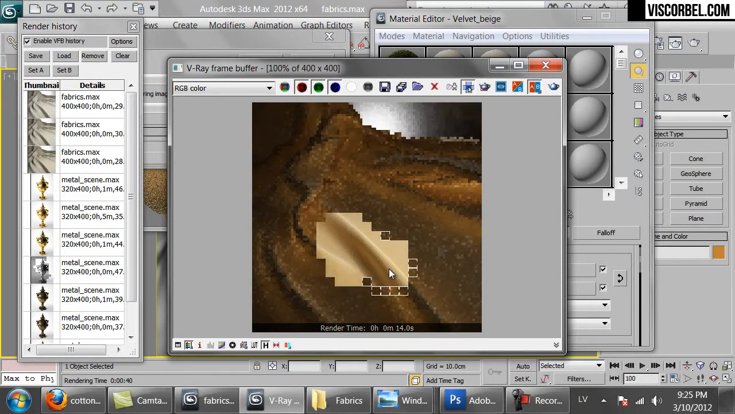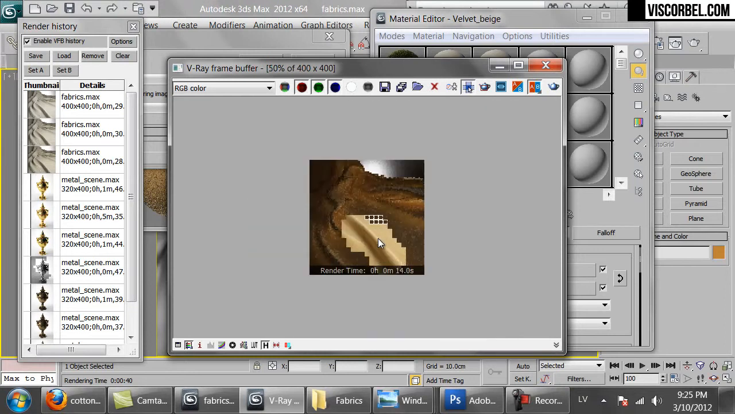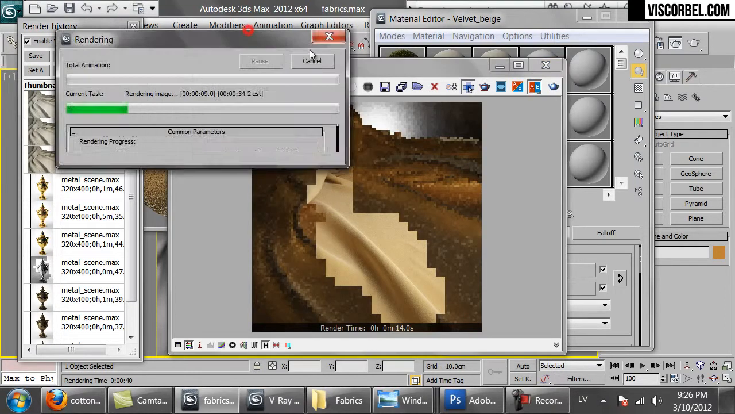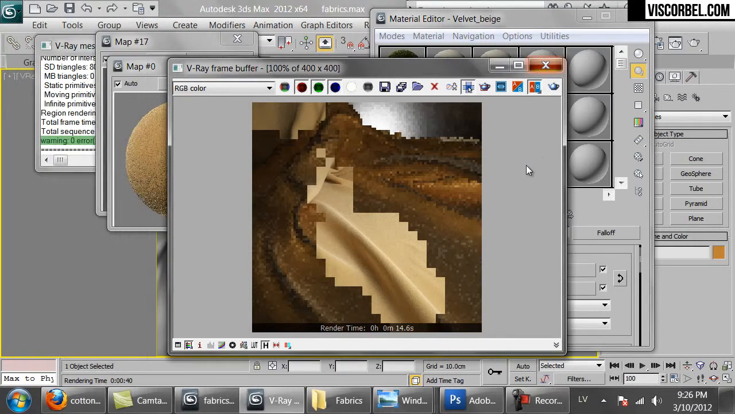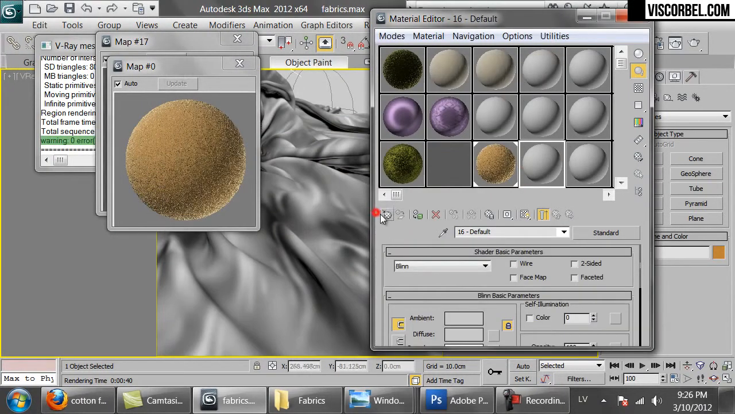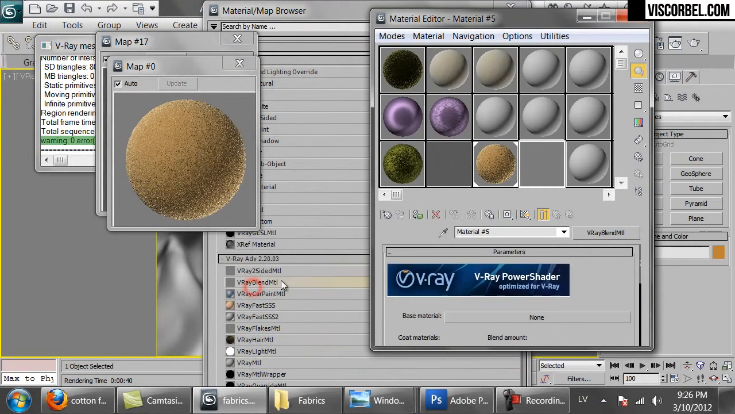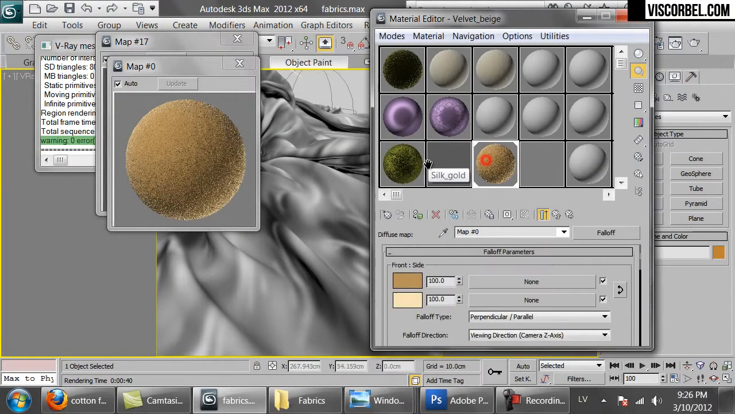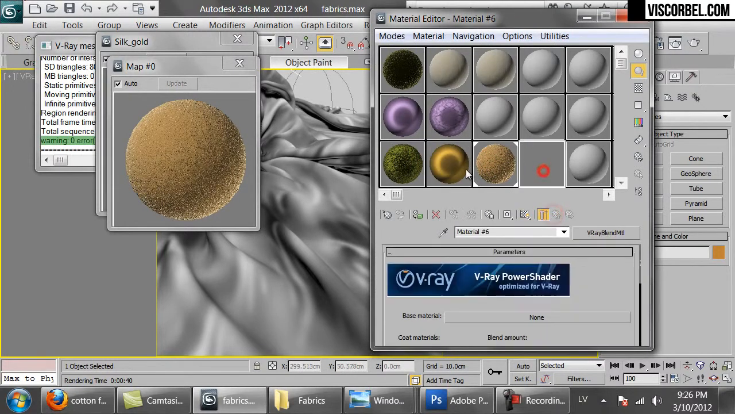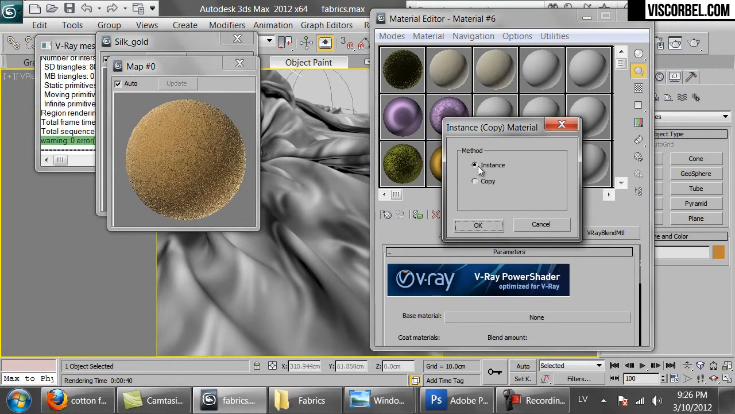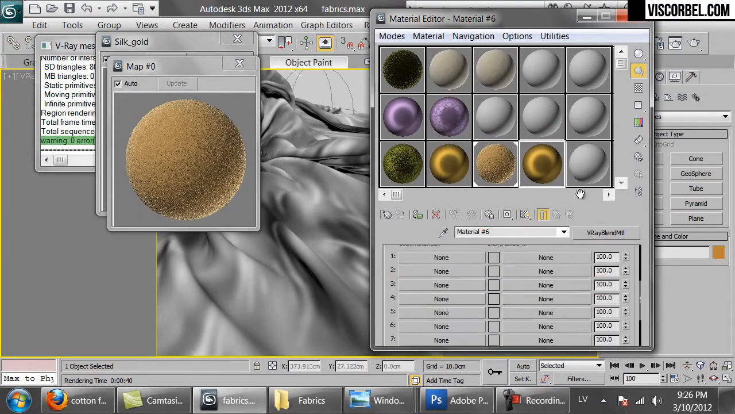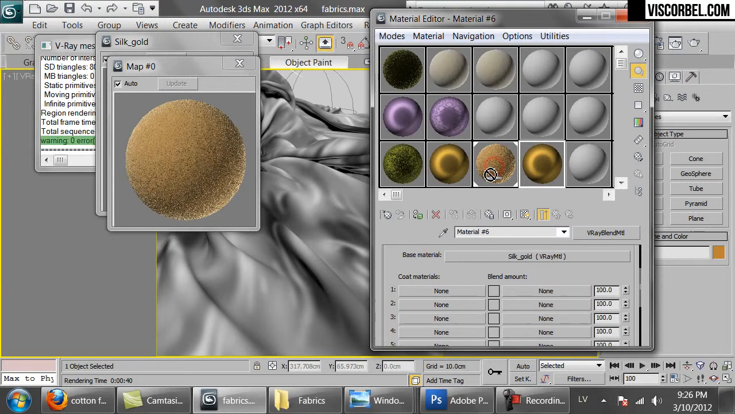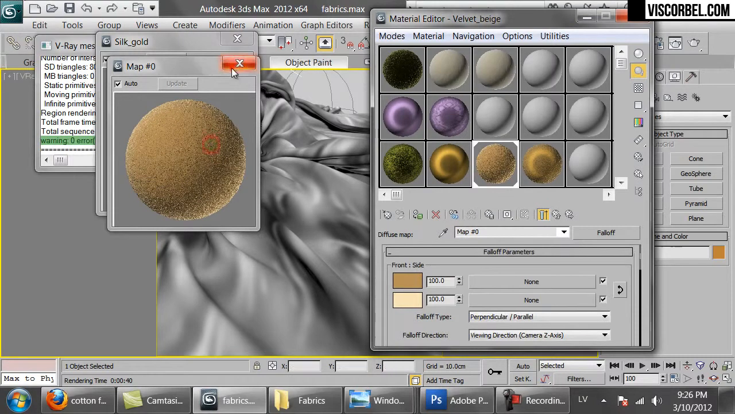So now we're going to combine these two materials with a V-Ray blend material. So let's create a new V-Ray blend material. And drag and drop first the silk material in the base slot. Okay, let's set it up as instance. And now the velvet material in the coat material slot. Okay, instance again. So now it's simply blending it at 50%.